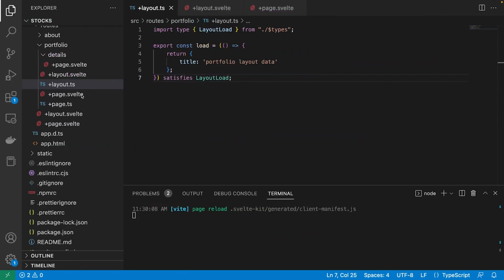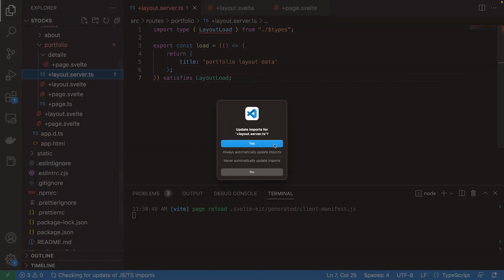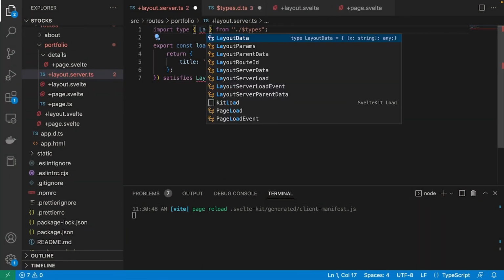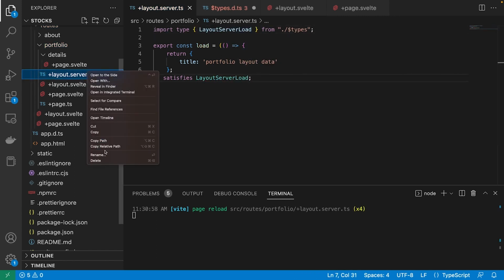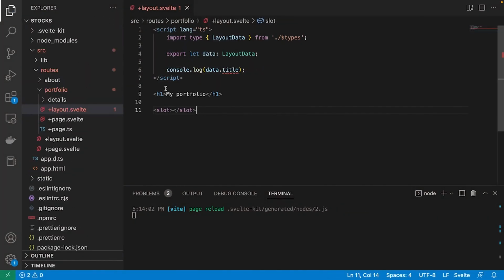And to run the layouts load function in the server only, we can rename the layout.ts file to layout.server.ts and then change the layout load type to layout server load. But I don't need this in this tutorial, so let me get rid of this layout load function and remove the log from the layout.svelte as well, because we don't have data anymore since we deleted the load function of the layout.